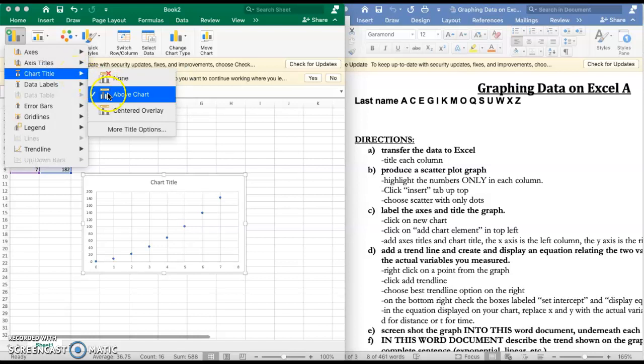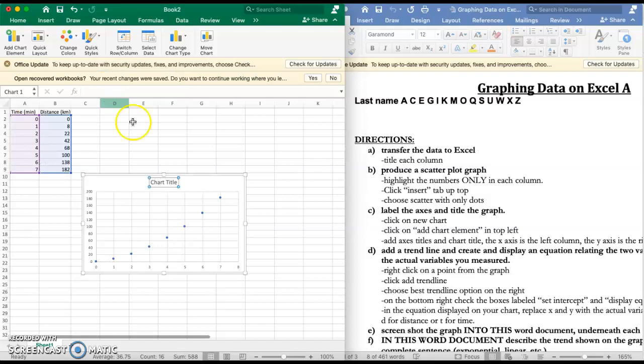So we're going to start with chart title. Above the chart is checked. And we're going to write whatever's in the right column, distance, versus whatever's in the left column, time. All right. And that'll be good.